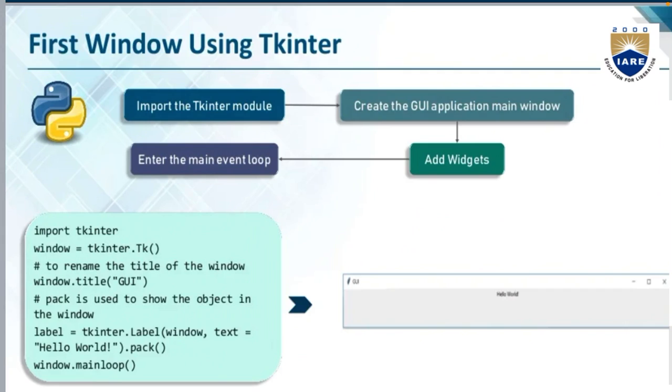First, we should write import tkinter, because by importing the tkinter module only, we are able to write our tkinter code, and we should define our window. That is, window equals tkinter.Tk(). Boom, the tkinter window has come on the right side.